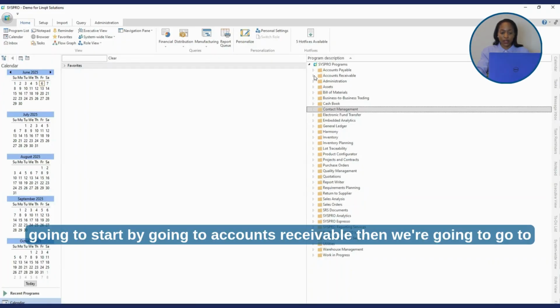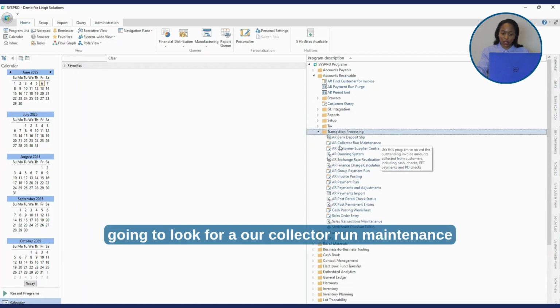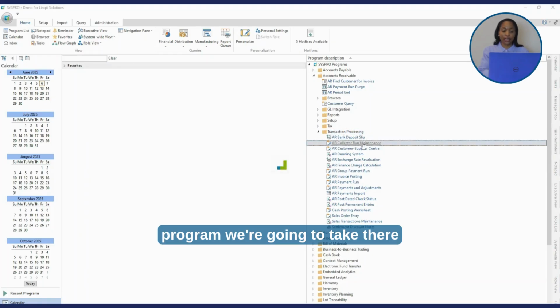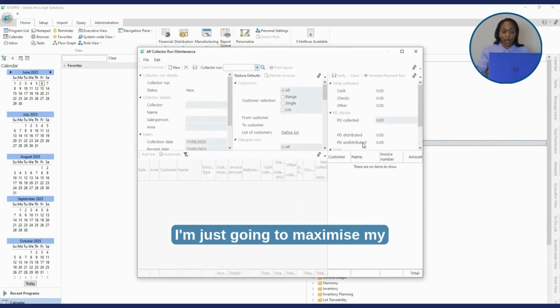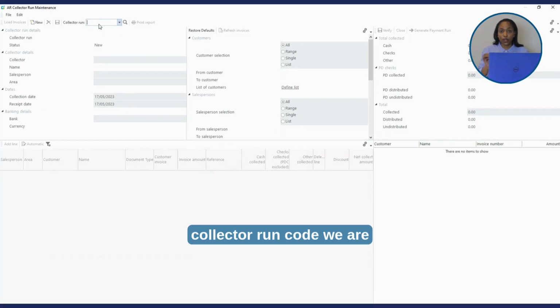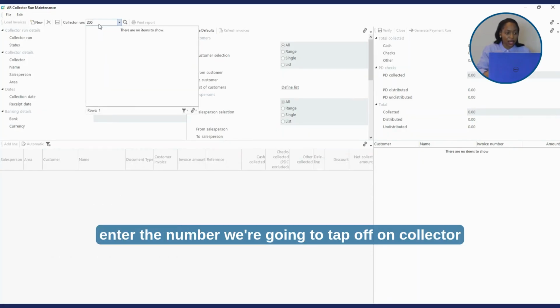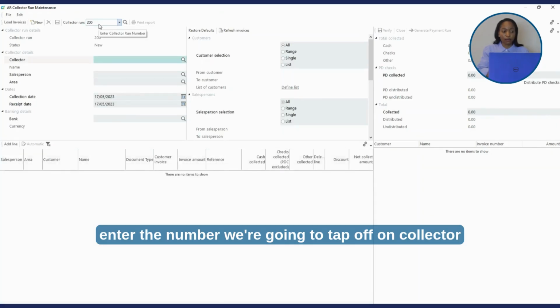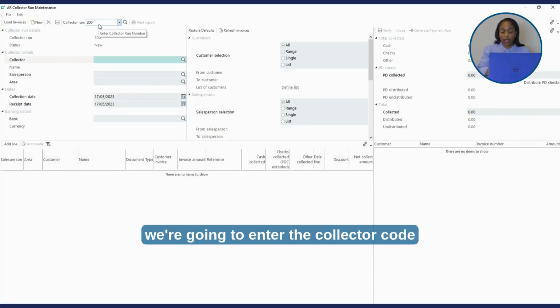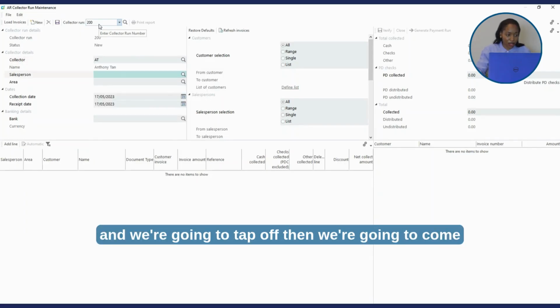We're going to start by going to accounts receivable, then we're going to go to transaction processing, and we're going to look for the AR collector run maintenance program. I'm going to click there. I'm just going to maximize my screen. On collector run, we're going to enter the collector run code we are creating. So we're going to then enter the number, and we're going to tab off. On collector, we're going to enter the collector code, AT, that's for Anthony Tan, and we're going to tab off.